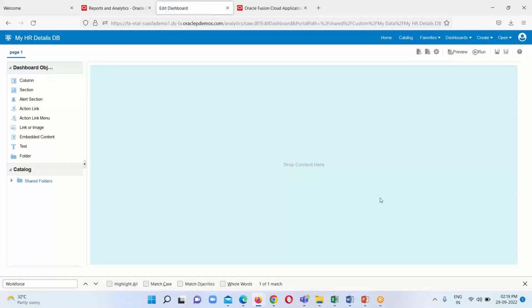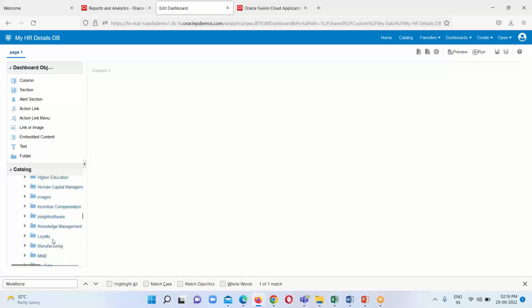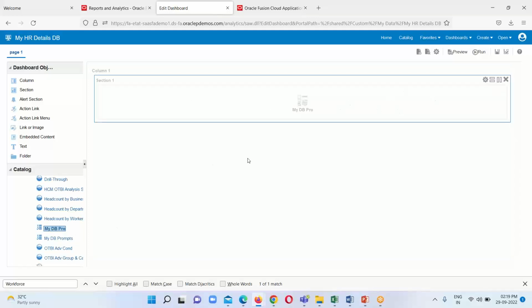So now the blank dashboard will get open before us. And here what we have to do is include all our dashboard prompts and all the analyses we want to display on our dashboard. So firstly, I'm going to include one column, and next I want to insert my dashboard prompts. This is my prompt which I have just created. I'm just going to drag it and drop it over here, so we can see the dashboard prompt has been inserted.